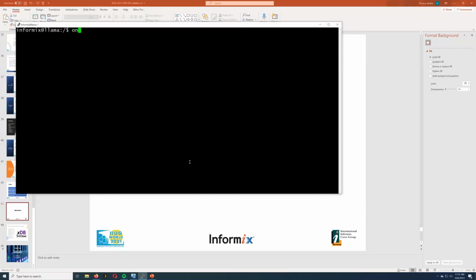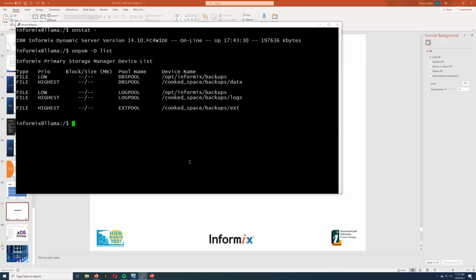So on this instance, sure, we're online. This is a similar copy. It's a test instance. And we're going to go ahead here and list the devices. So I left in the Informix backups. I left in the created Cookspace backups data. So we'll actually see it going to the highest one. And then I'm just going to do an onbar backup. So again, this is a very small instance, so it does not take long. It takes about 10 seconds. Again, really small backup.